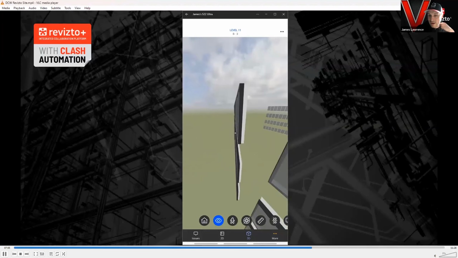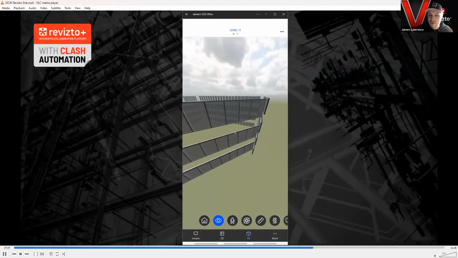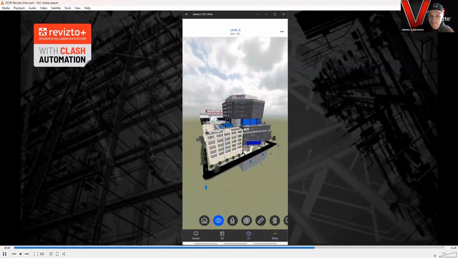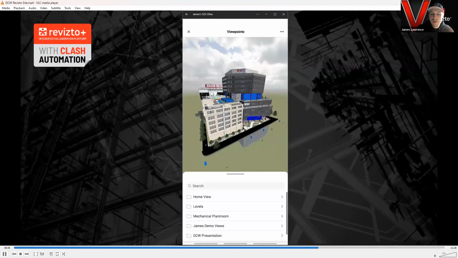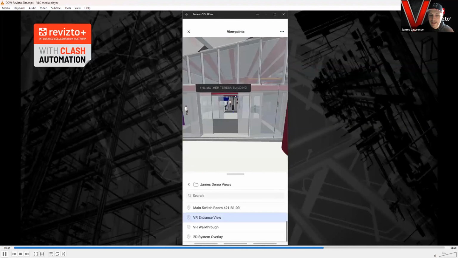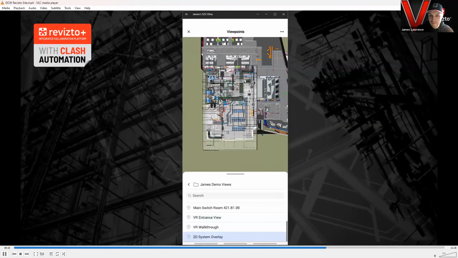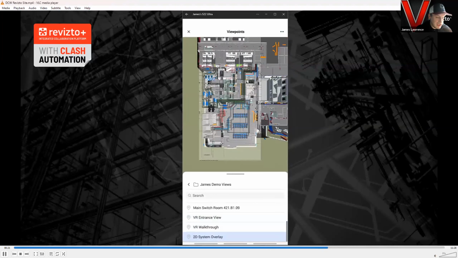By just rotating around, as you can see, these are at the top end of the building, levels 10 to 12. And again, this can be for anything: systems, system names, system types. My viewpoints have also come through as well. We have the generic home view, and we also have specific levels. If I go to demo views, I can go to my entrance view. It will take me straight directly to that view as well. I also have one for a 2D system overlay.